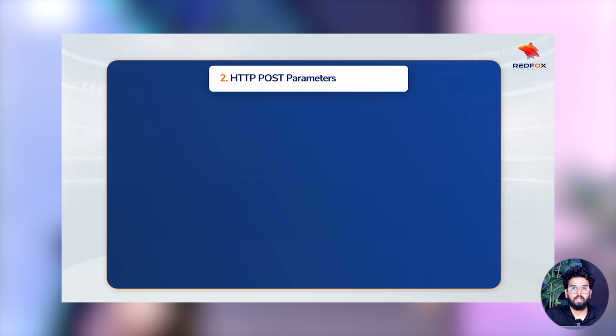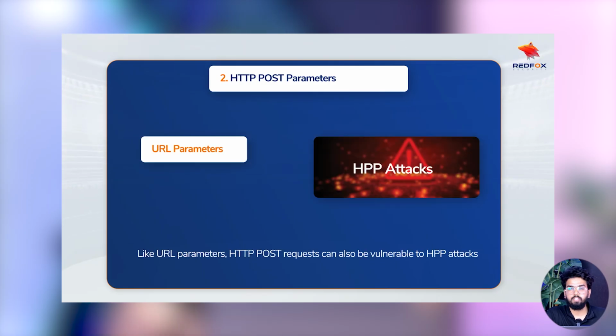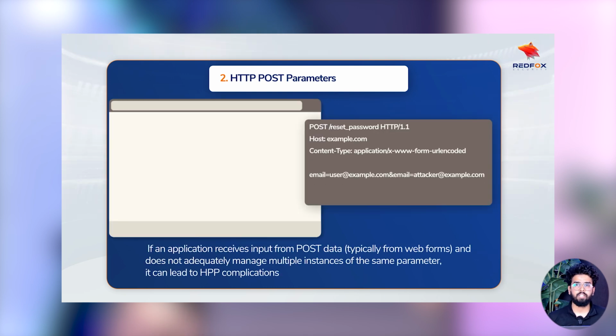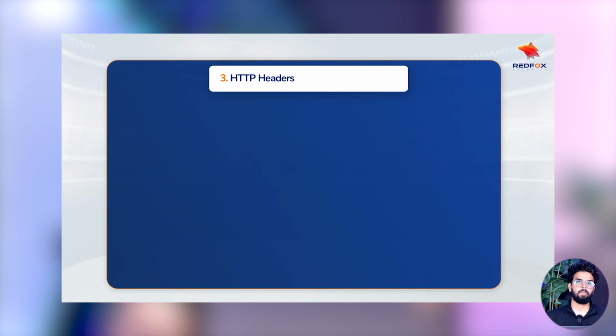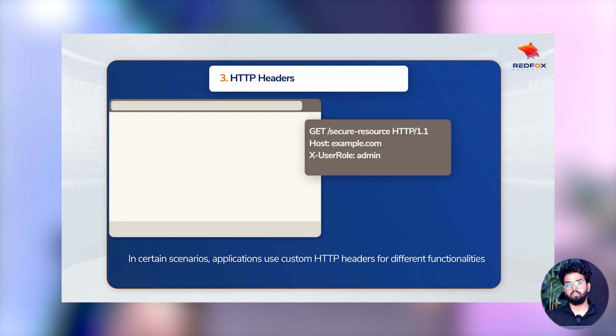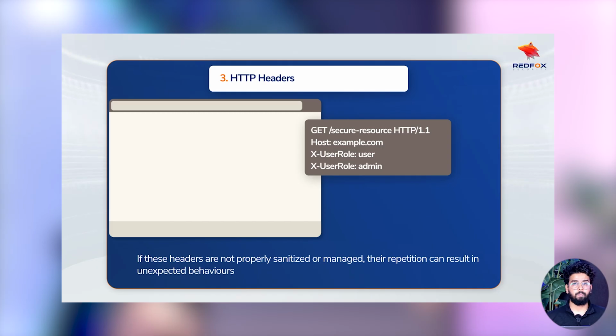Second, HTTP post parameters. Like URL parameters, HTTP post requests can also be vulnerable to HTTP attacks. If an application receives input from post data, typically from web forms, and does not adequately manage multiple instances of the same parameter, it can lead to HTTP complications. Third are HTTP headers. In certain scenarios, applications use custom HTTP headers for different functionalities. If these headers are not properly sanitized or managed, the repetition can result in unexpected behaviors again.